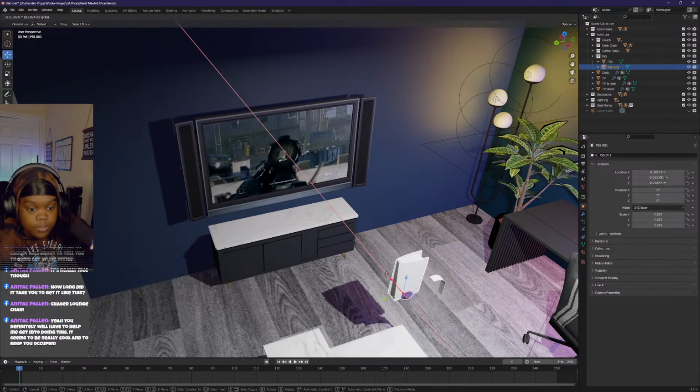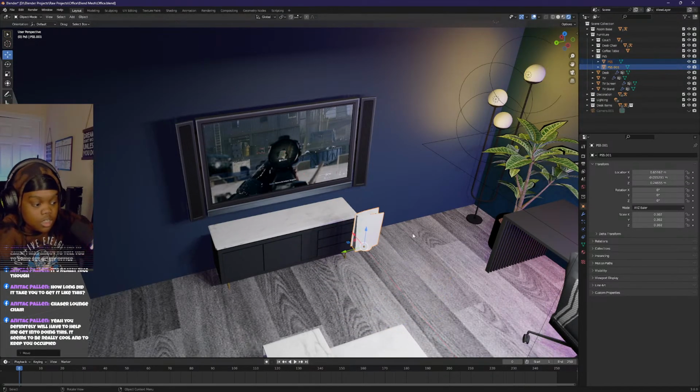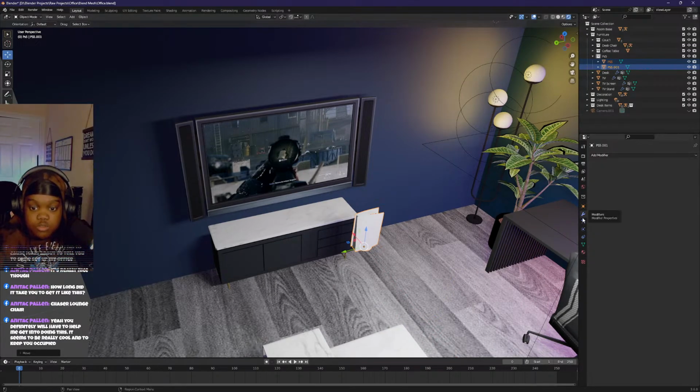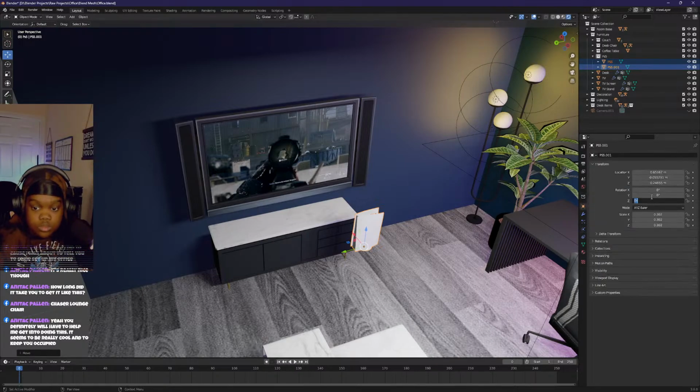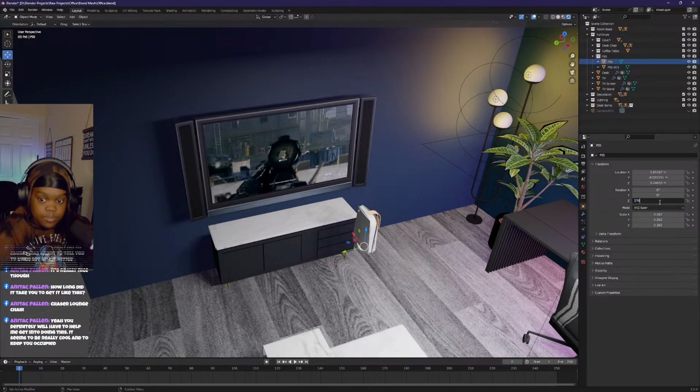Uh-oh. We need to add it to the TV stand. So we're going to shift click on both so that they move at the same time. And then we need to rotate it 270 degrees so that it's facing front. There we go. And this also needs to be rotated 270 degrees. 270. There we go. All right, so now that it's facing front, we can put it in place.